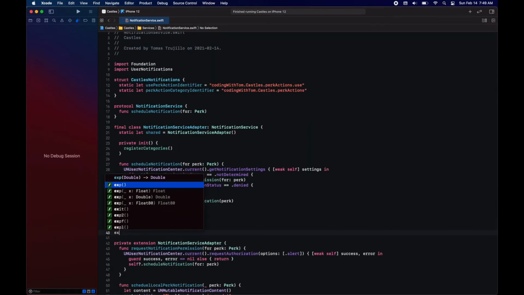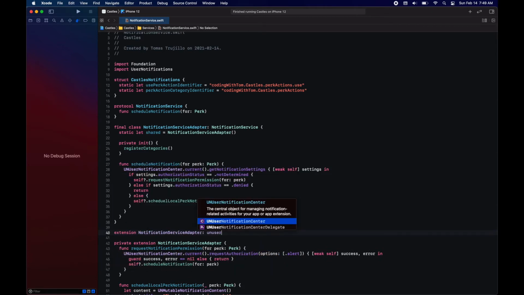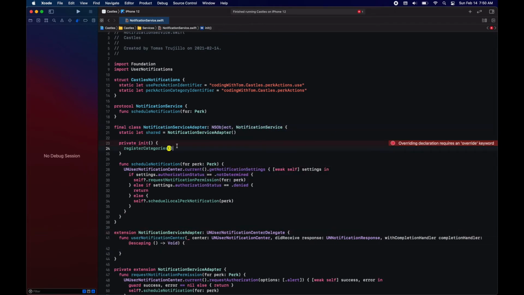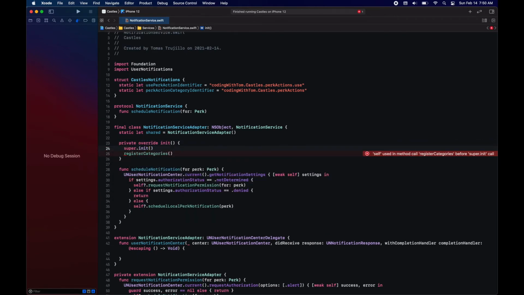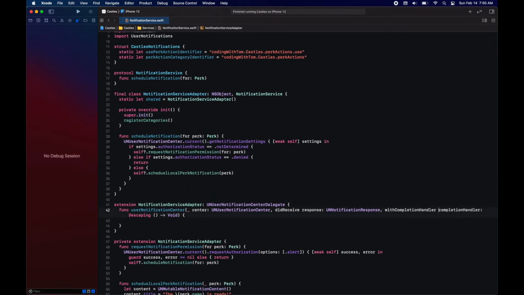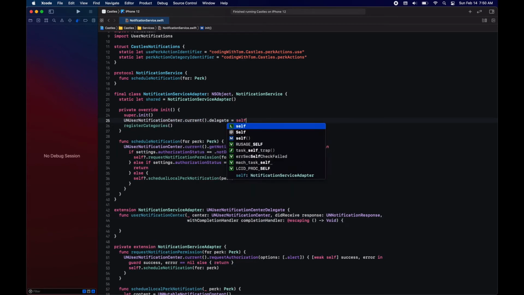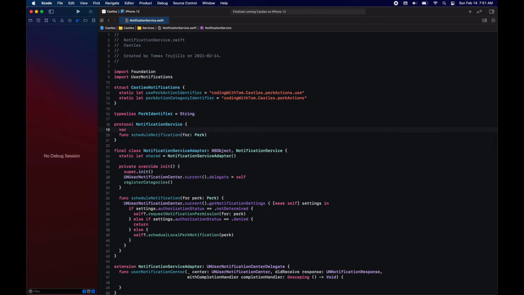To react to the actions and the notifications, we need to conform to the UNUserNotificationCenterDelegate, and we'll receive the tapping of the action in didReceive response with completion handler. The notification service is going to be the delegate, and then we'll communicate to other classes that a UsePerk notification was tapped through a publisher.